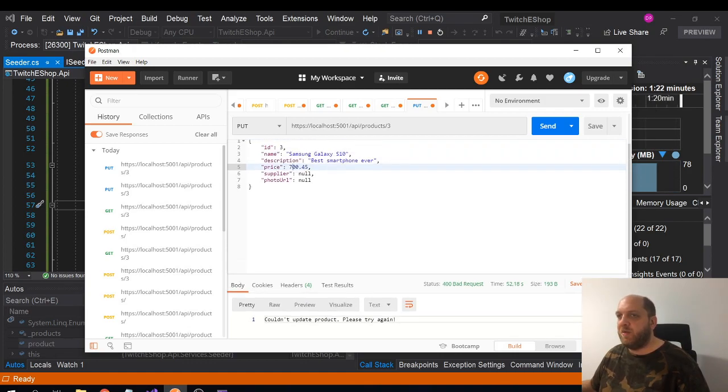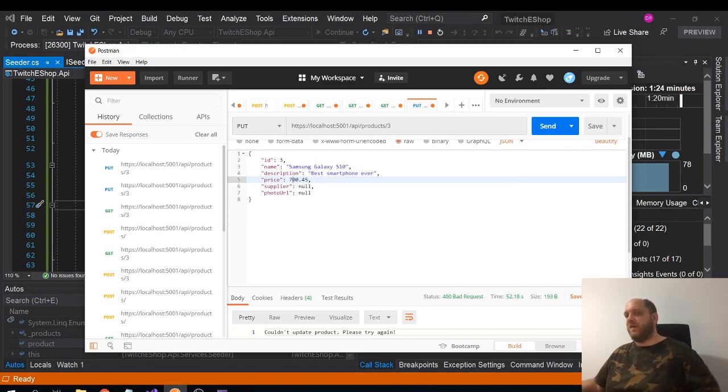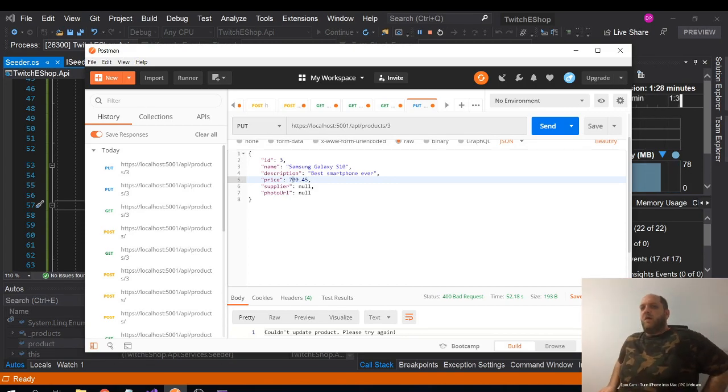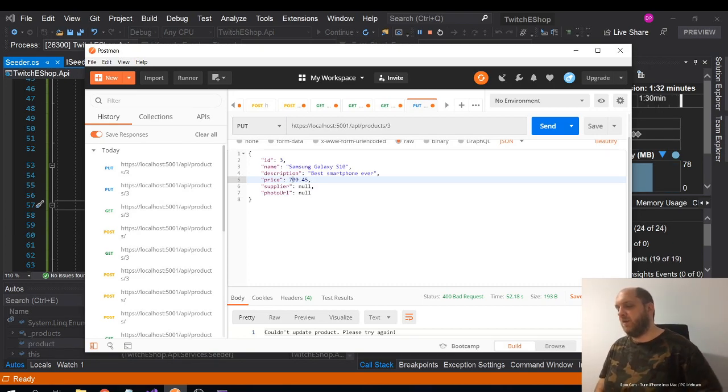In this case, we basically checked that if the product is not found, then we will return a false from the service, and then the controller action will return a bad request. So we were able, by doing this, to test that this is working the way it is supposed to work.